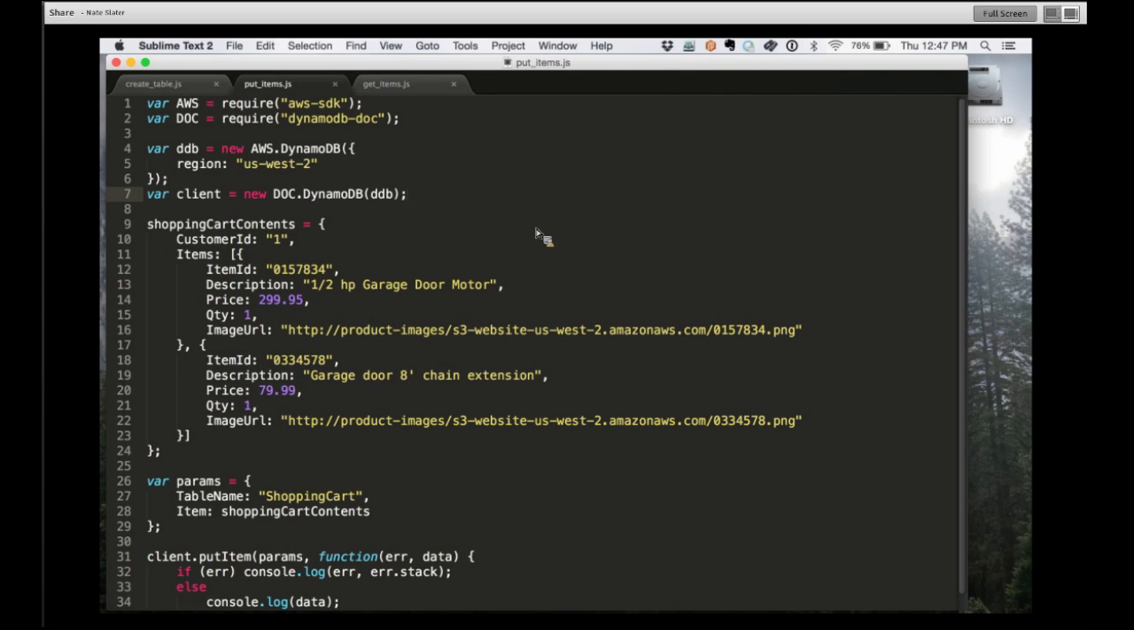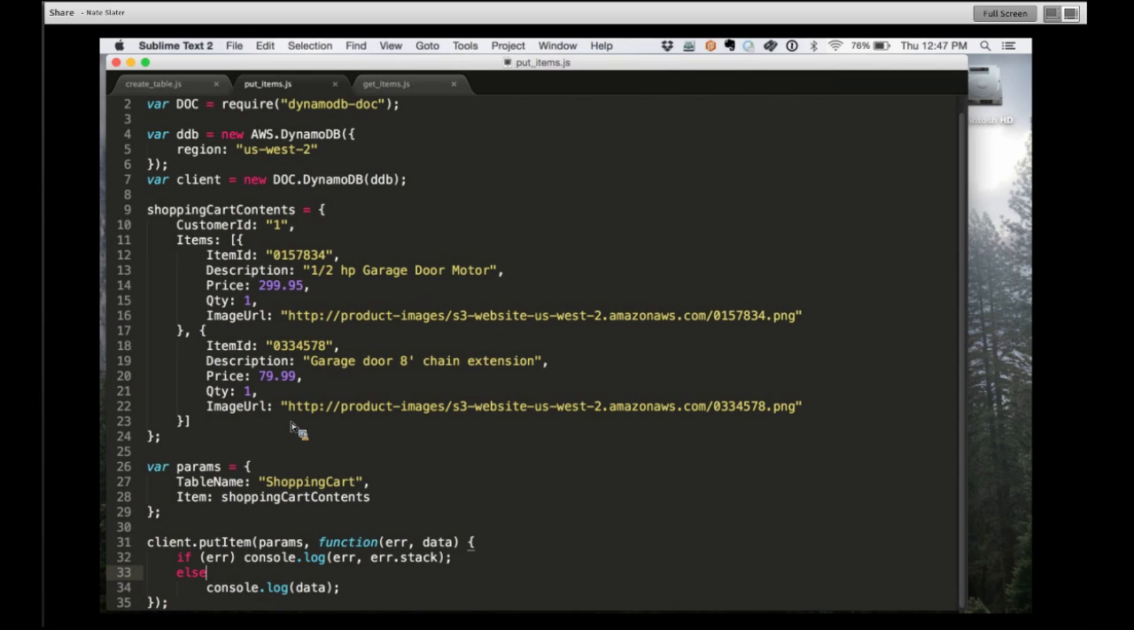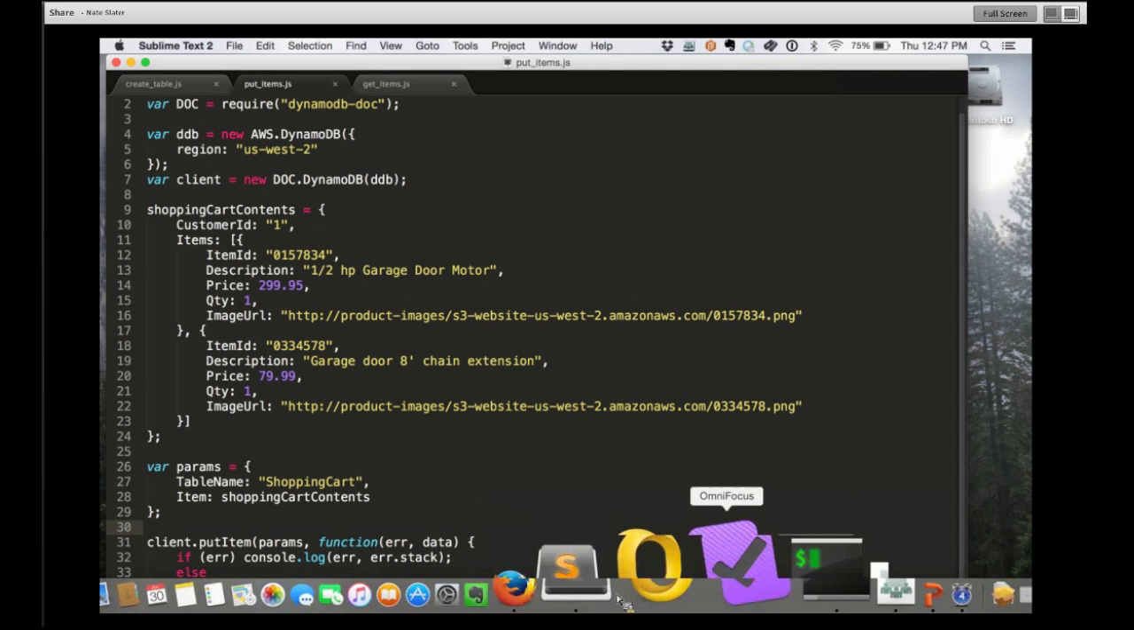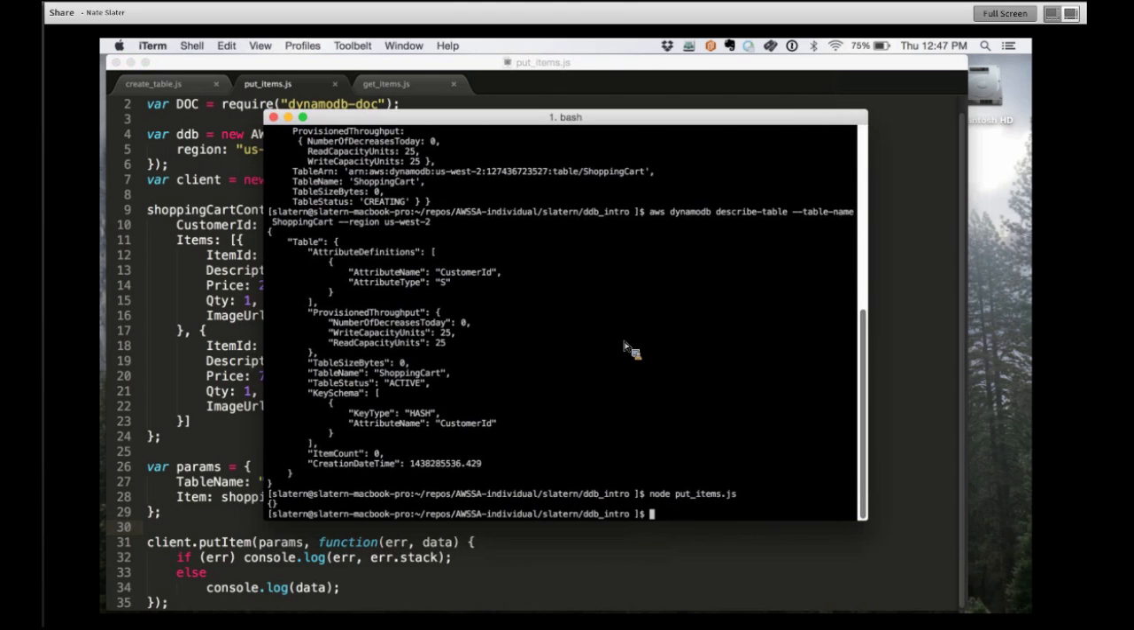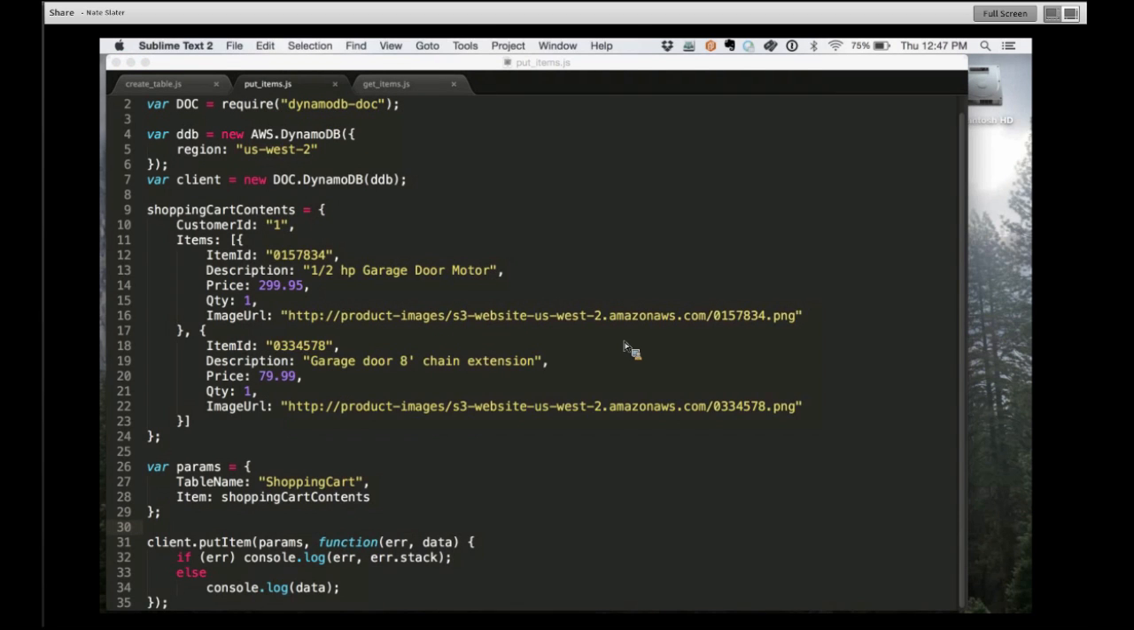So I create this array of items, just a JSON object or document. Then essentially all I need to do is call put item, where I pass in the name of the table and the array of items. That's it, right? That's all it takes to insert this into Dynamo. So I'm going to go ahead and run this now. And you can see in this case I got an empty response. The put item request doesn't give anything back.